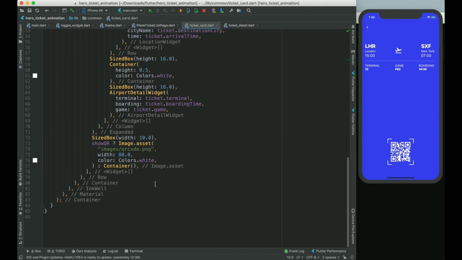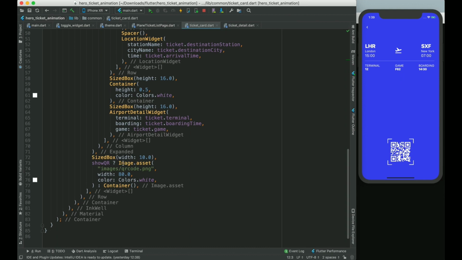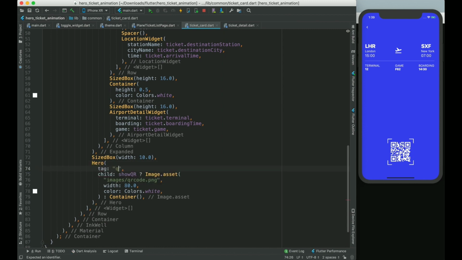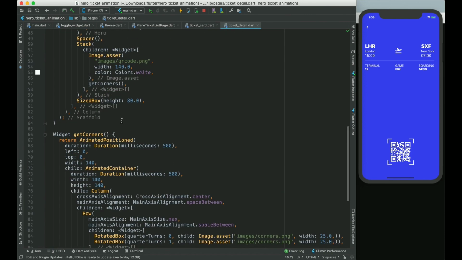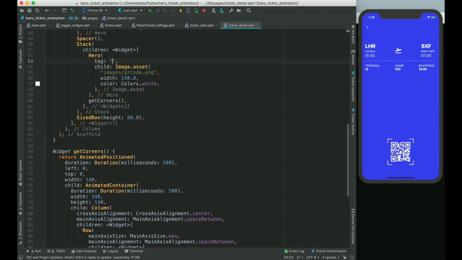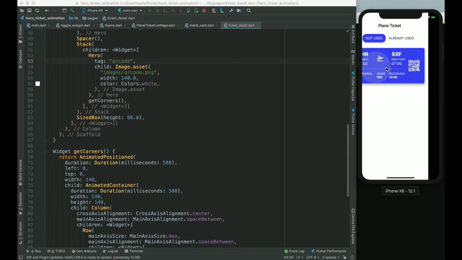So what we can do is go to the ticket card and add this under a hero and put it as QR code right now, just to explain the stuff. And in ticket details also you can do it like this. You can do a hero tag as QR code. Fine. Let's run it and let's see the animations.